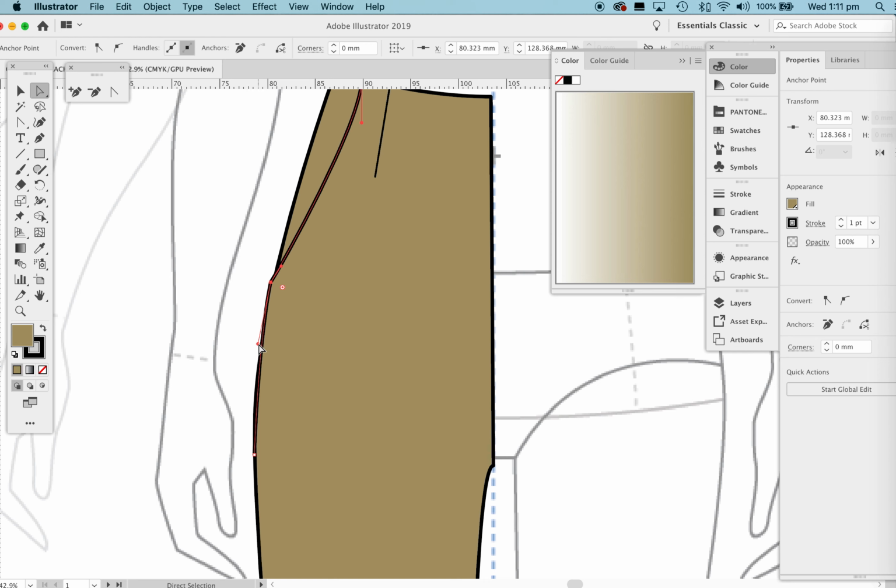So what I want to do is keep in my direct select tool, grab the tip of the handle and just drag that handle out. Drag that handle over. Don't release your mouse. Over that line and see what happens.